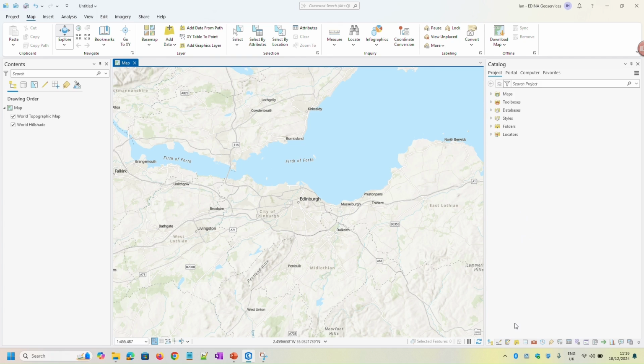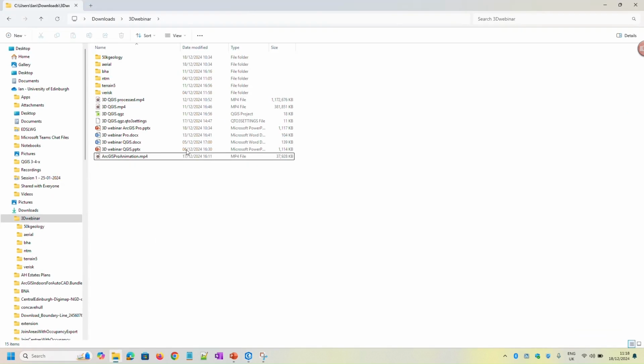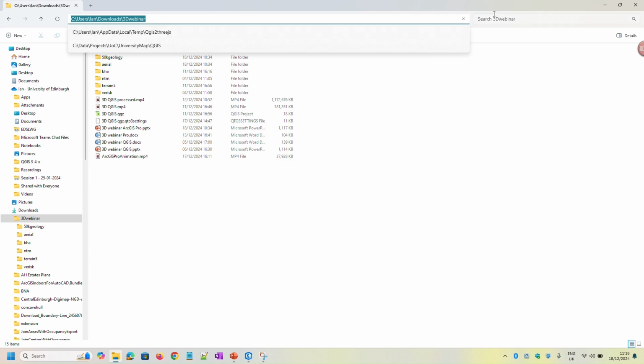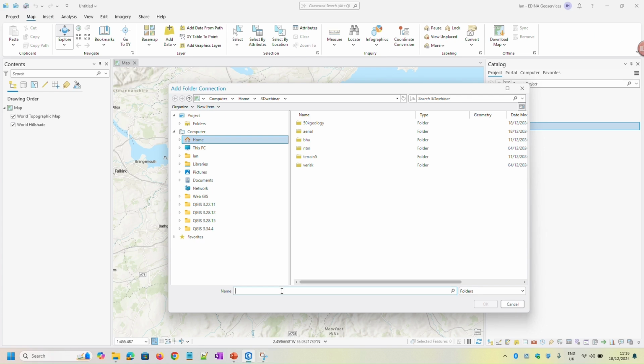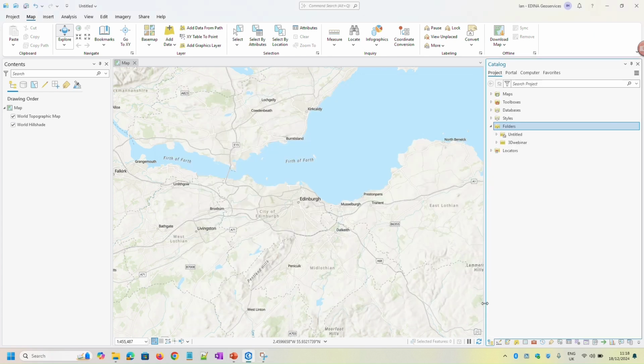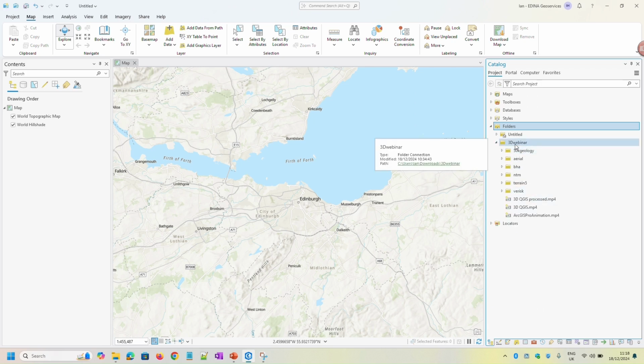So the first thing I'm going to do is create a folder connection using the catalog pane on the right hand side here. I'm going to add a new folder connection to my working folder. So I've got a folder with all my data in. I'm just going to connect to this folder so that we can then access this easily. So I'll add that in, and we've got a number of data sets that I've downloaded from Digimap.